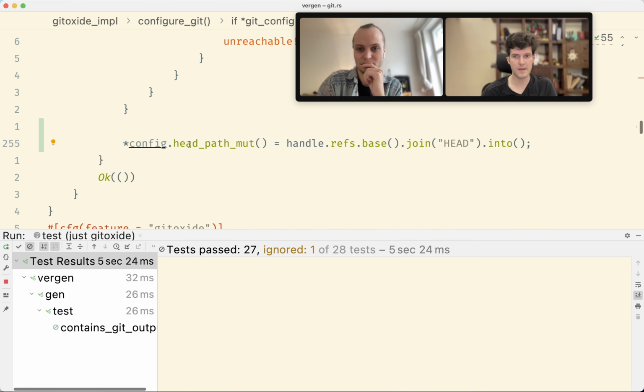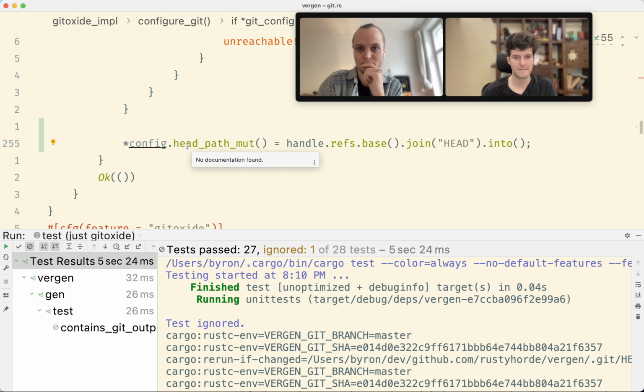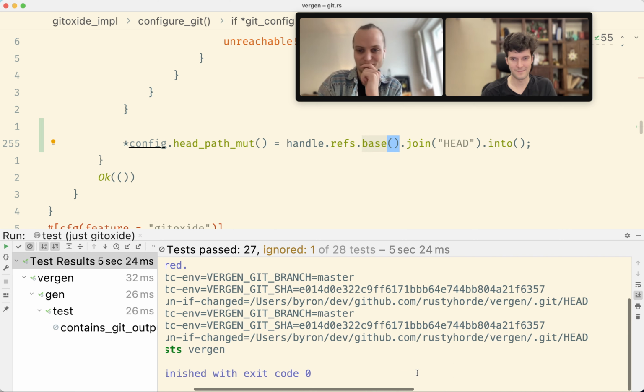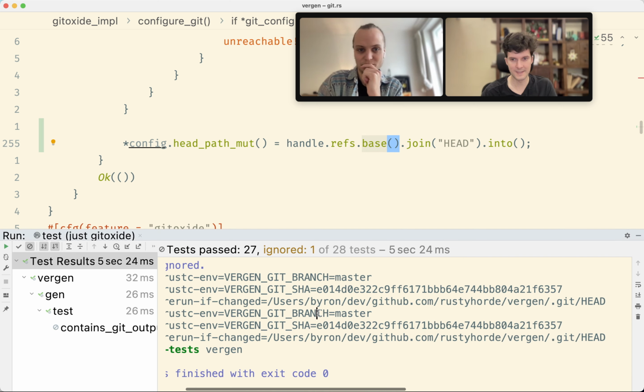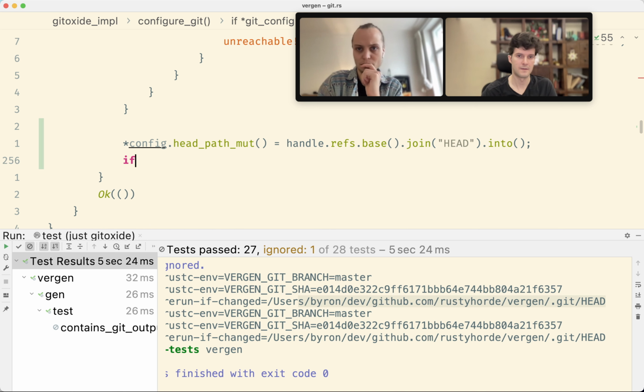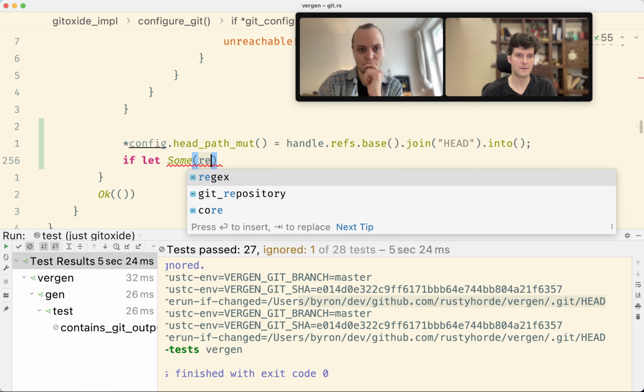So this head path mat is actually an optional. Okay. Which is good, because it would fit that API that I was thinking about to make that an optional, even though for a different reason. And we see that does look good. That's the right one.